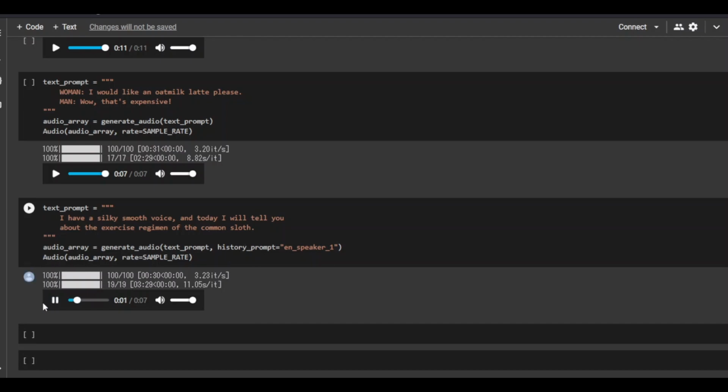I have a silky smooth voice, and today I will tell you about the exercise regimen of the common sloth.